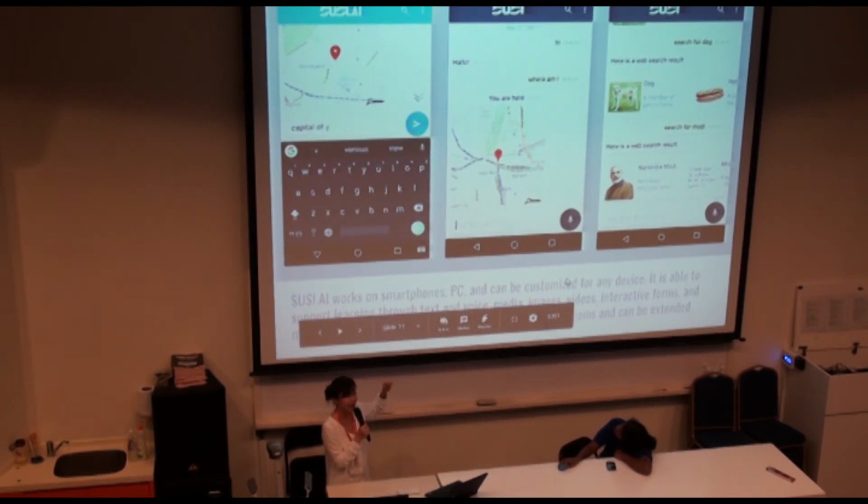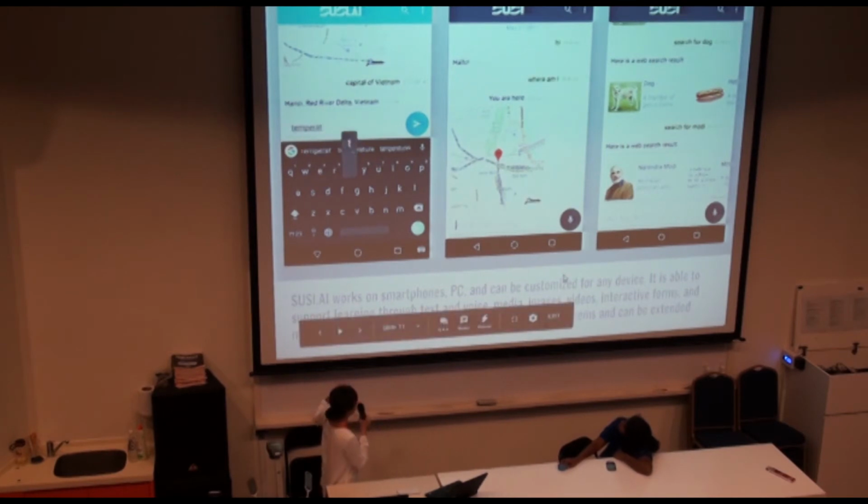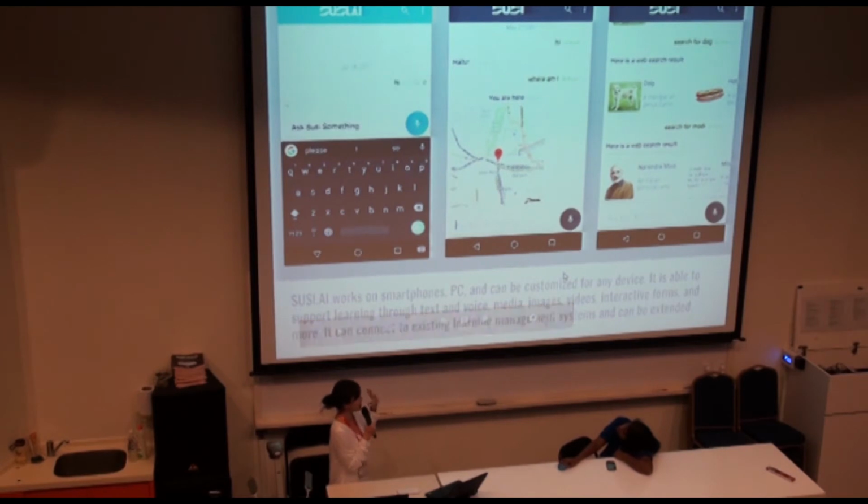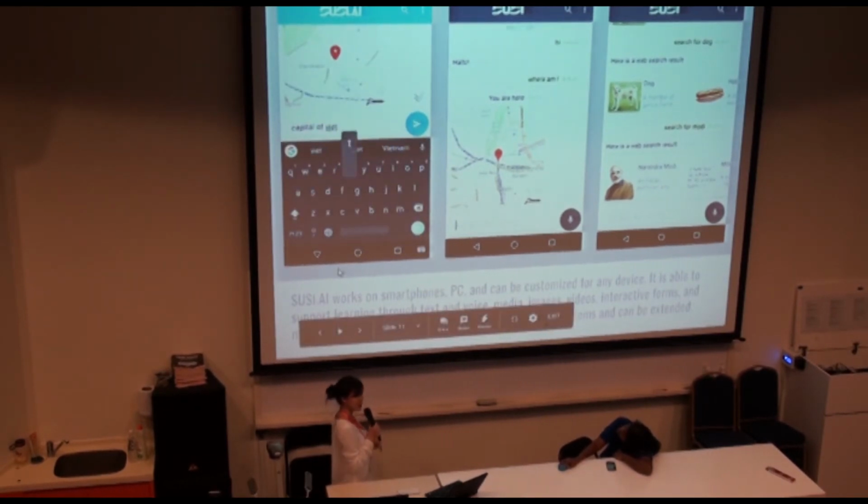At the moment, we have an application on mobile and a web application, and it can do many different things. It works on your smartphone, and it can be customized for any device. Let's take an example for the Science Center. How can the Science Center use SUSE?